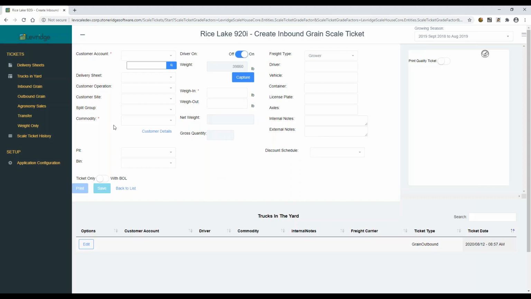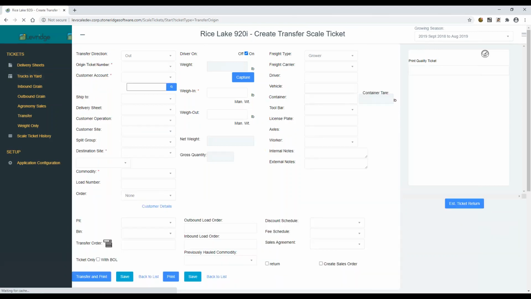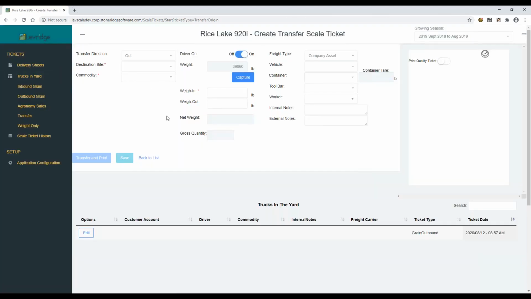And as Keith mentioned, we can briefly touch on transfer tickets as well. So on the left side here, I'll click on the transfer ticket type. That'll bring us to the transfer ticket screen. We'll start with the transfer out. So this scale is in Barnesville. So let's say we'll choose a destination site of Alexandria. And pick our commodity.